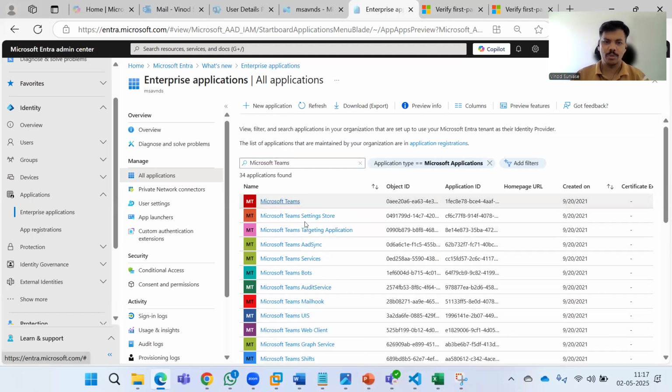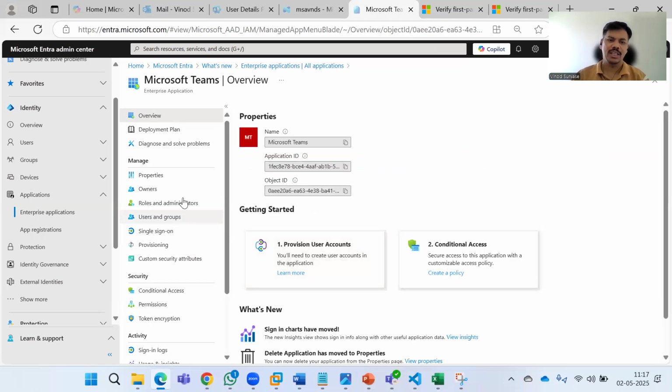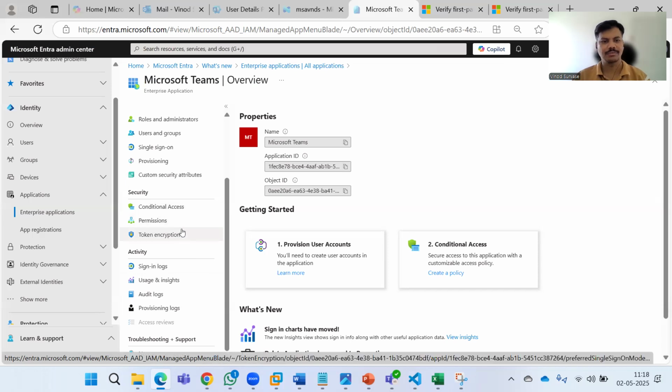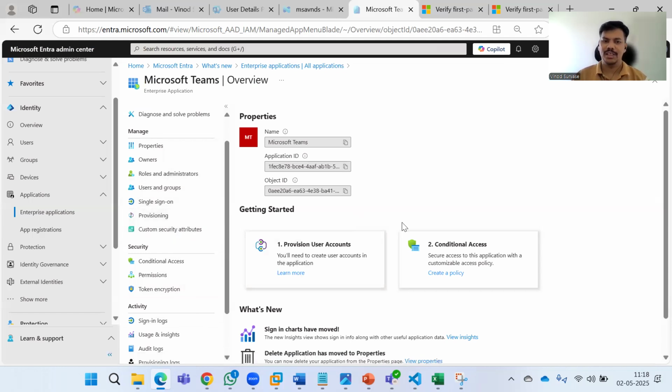Let's say I wanted to open up this one, and once it is open, we can go ahead and do all other capabilities over here. We can also put conditional access, permissions, and token encryptions and everything together. At the same time, we can go to management, where properties, owners, roles and groups, our admins, users and groups, sign in, single sign-on, provisioning, and custom security attributes.